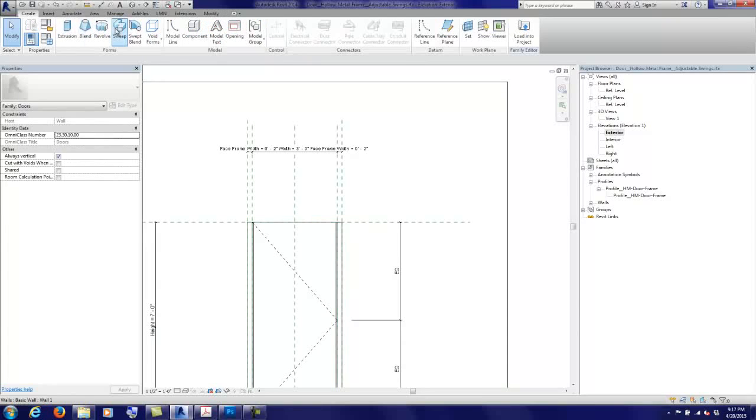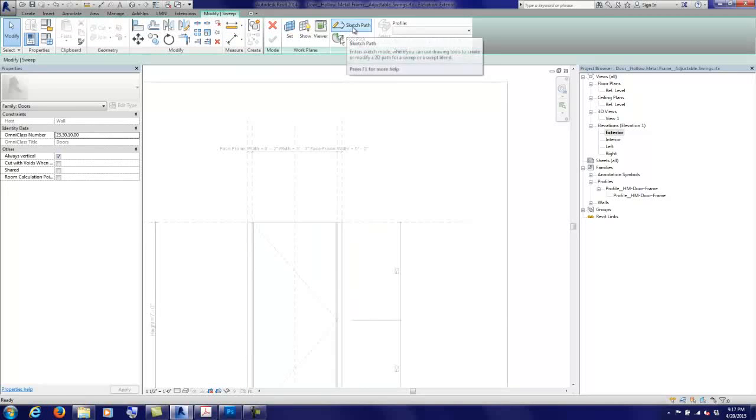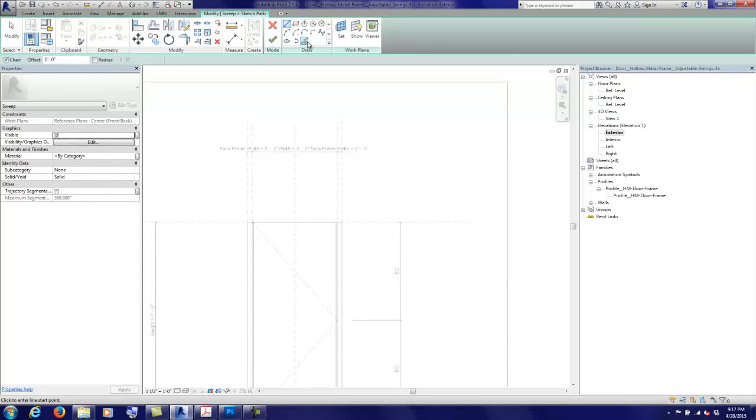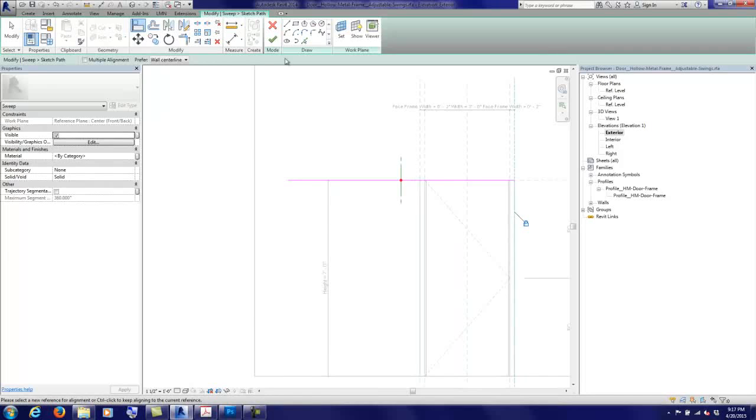So I'm going to hit create, sweep, sketch path, pick lines, and then pick that horizontal line at the top and lock it, and use my aligned dimension or line command and pick the endpoints. So align from that reference plane we just made to the endpoint of the sketch. I basically eventually need these frames, they're going to overlap and we can join them.